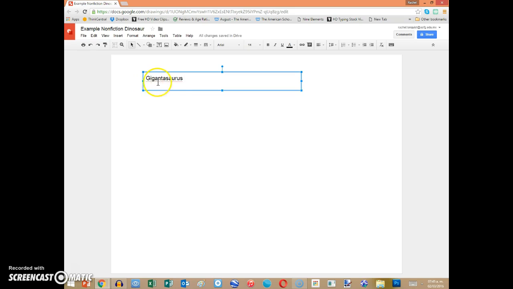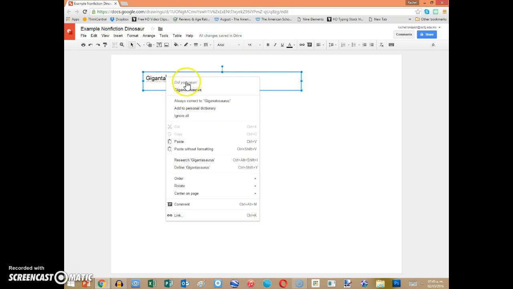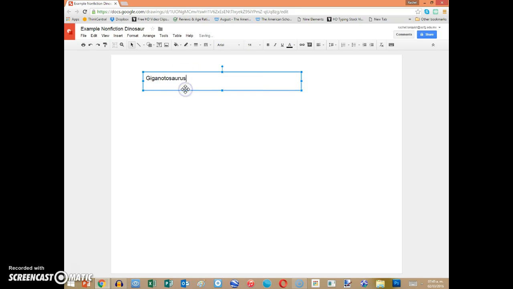Now, if you see the red squiggly line underneath, that means you didn't spell it correctly. So you can right-click on top of the word, and it will say, "Did you mean this?" And it will give you the correct spelling. I have to be inside the text box.